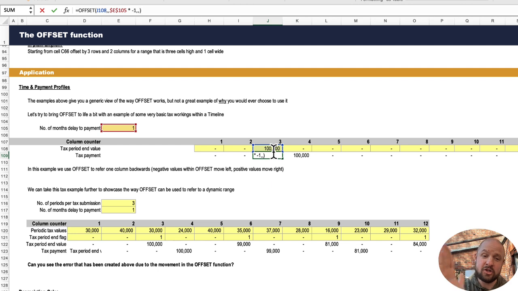How are we doing that? Well, we're shifting the reference one column to the left. So again, I followed best practice here. I'm referencing the input for the number of months delay, timesing it by -1 just to change the signage, and that shifts the number coming through to the following month. If I were to make this 2, you will see that the tax payment jumps to the following month. So essentially, the offset in this cell here is looking there, and then it's moving the reference 2 columns to the left. So that's pretty nice. Let me put that back to 1 before I forget.